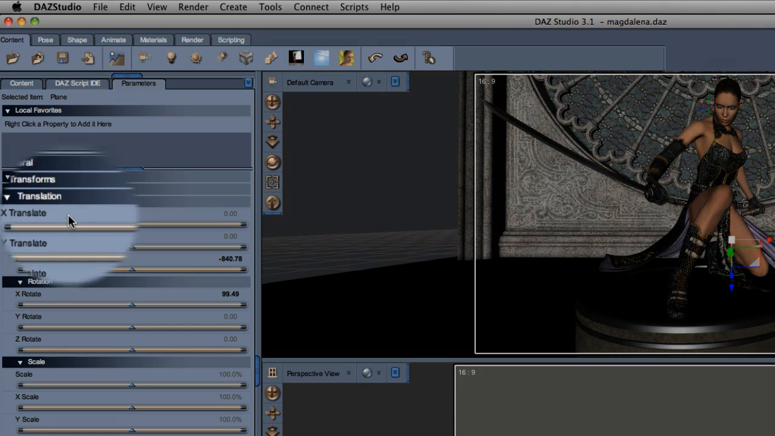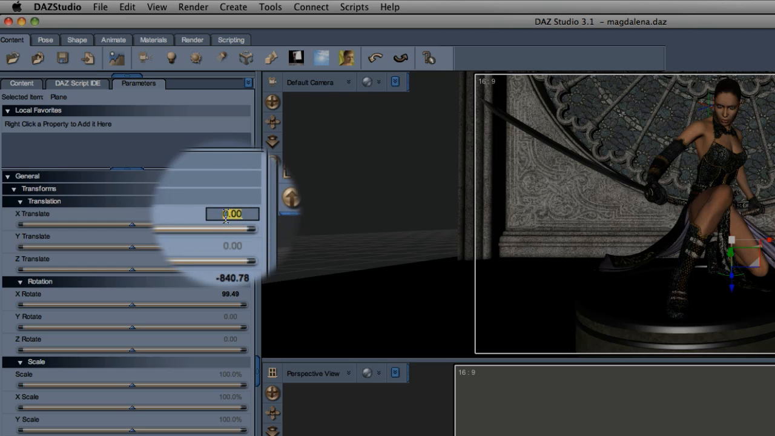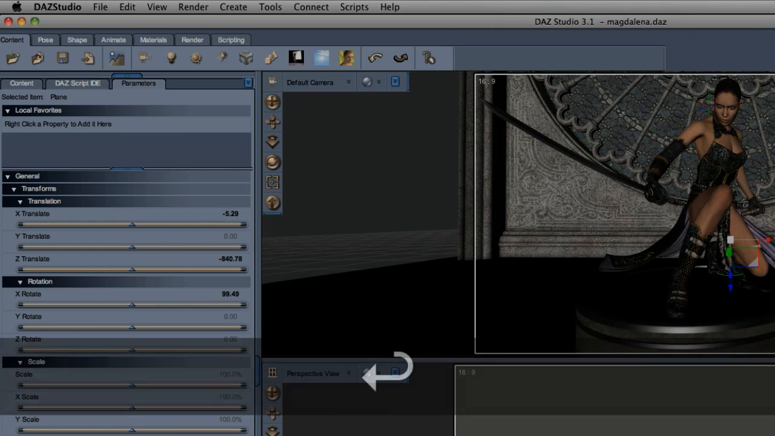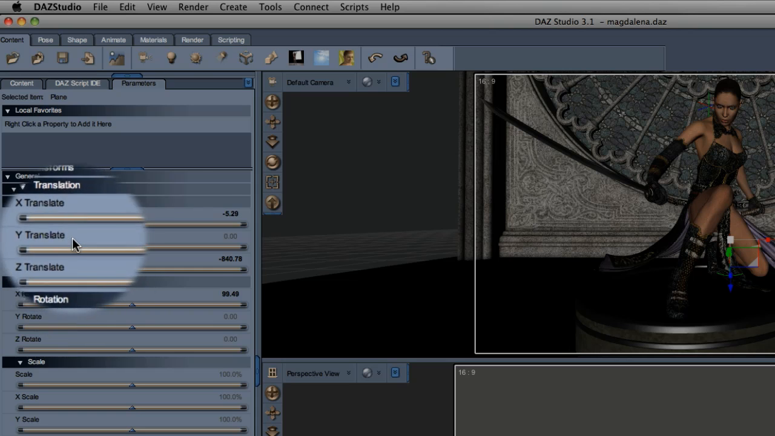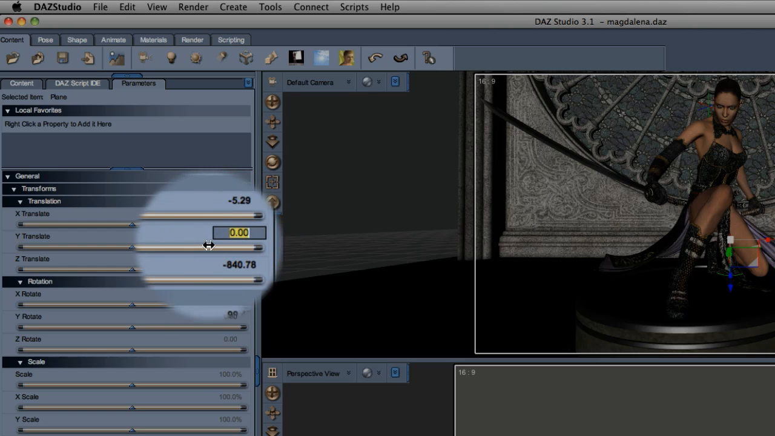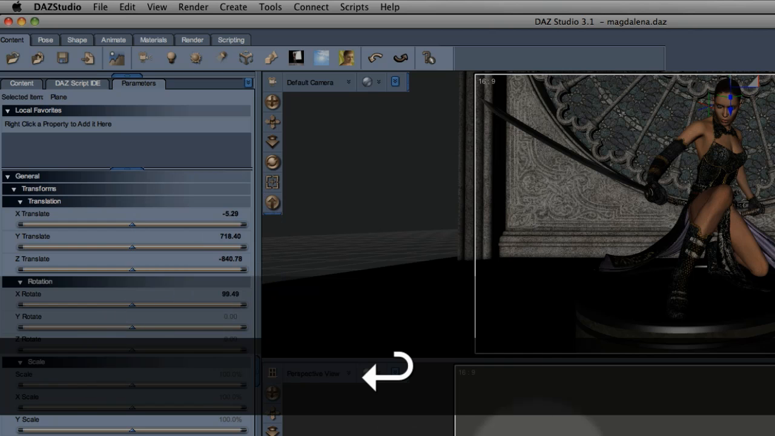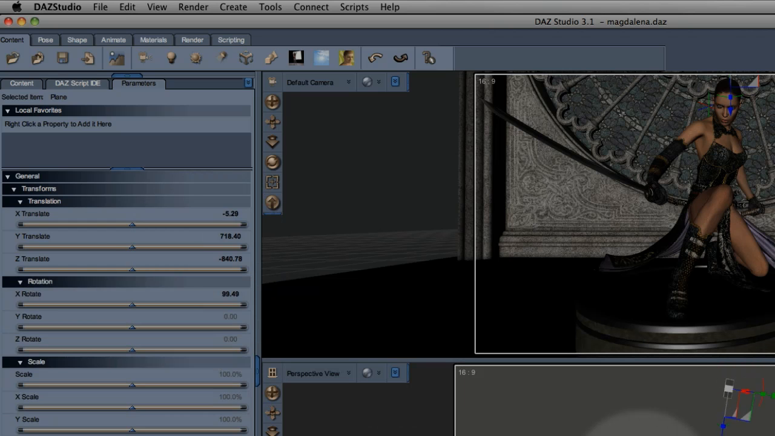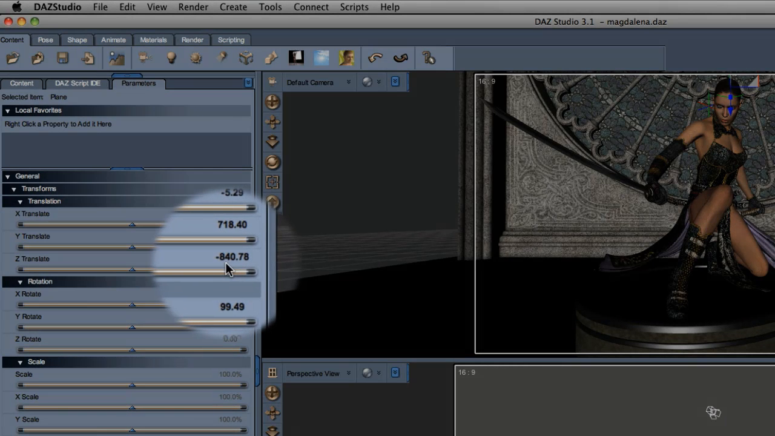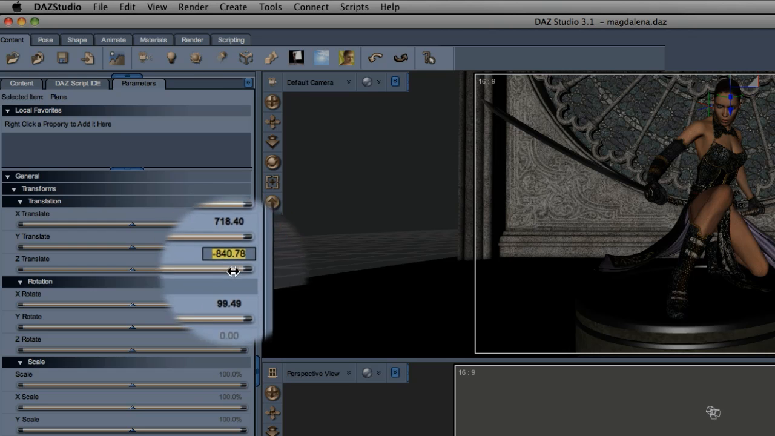The X position is at minus 529. The Y position is at 718.4. The Z value is set at minus 1580.18.